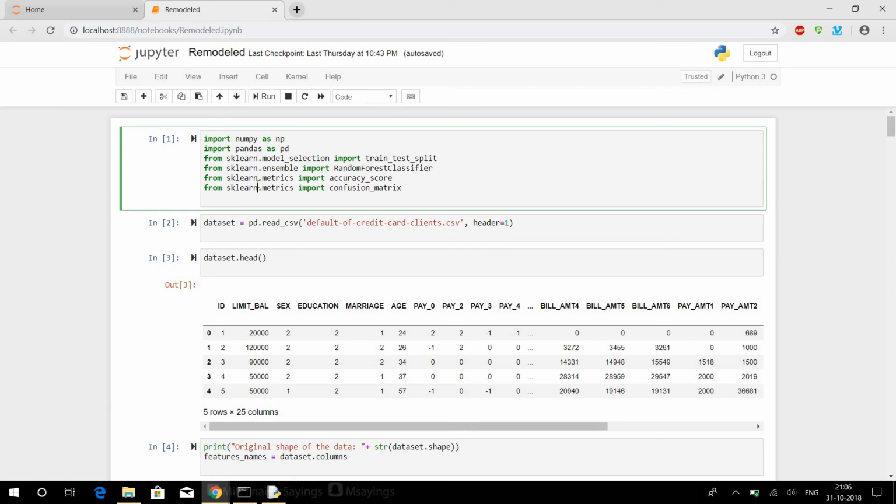In the first step, the basic packages are imported. So NumPy is needed, pandas is needed, and all the required packages have been imported. So that's the first step.